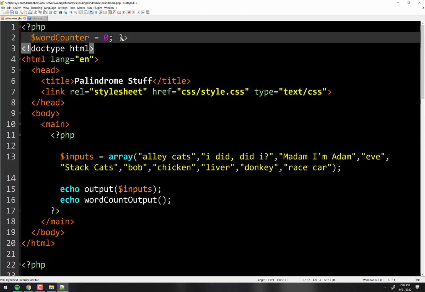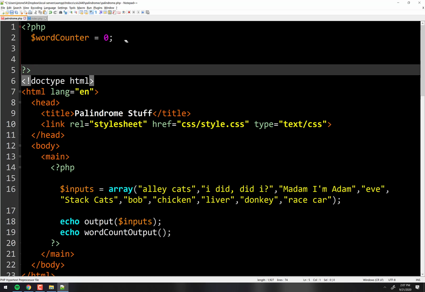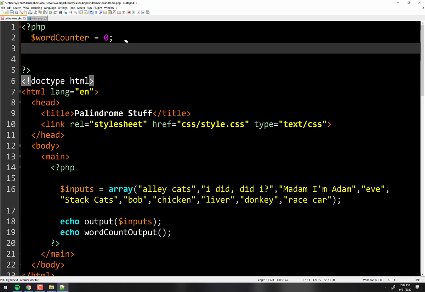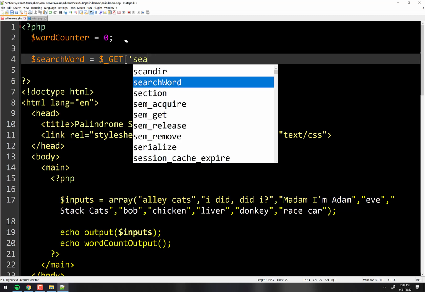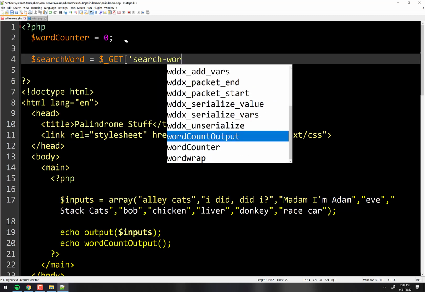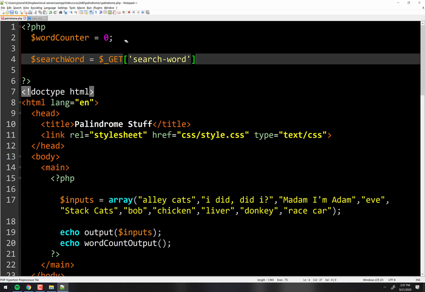Up here at the top, let's make a variable. We'll call it search word equals get, was it search word? Is that what I called it? Like that? Yep. So now there's this variable called search word.